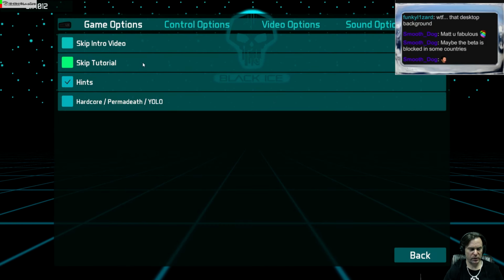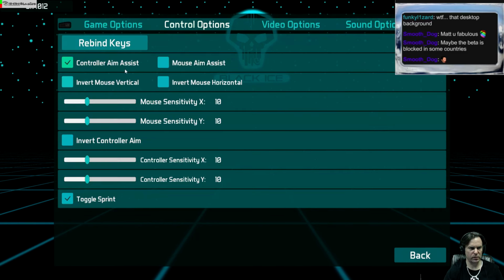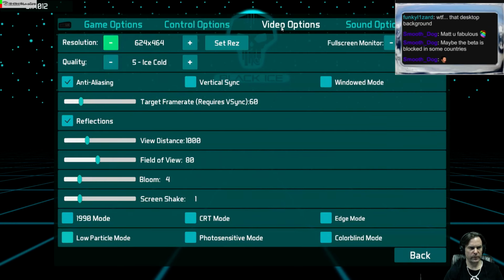Options. Skip intro video, skip tutorial, hints. Hardcore permadeath YOLO. Control options. Controller aim assist. Video options, resolution, quality, full screen monitor, target frame rate, reflections, 1990 mode, low particle mode, CRT mode, photosensitive mode, colorblind mode, edge mode.